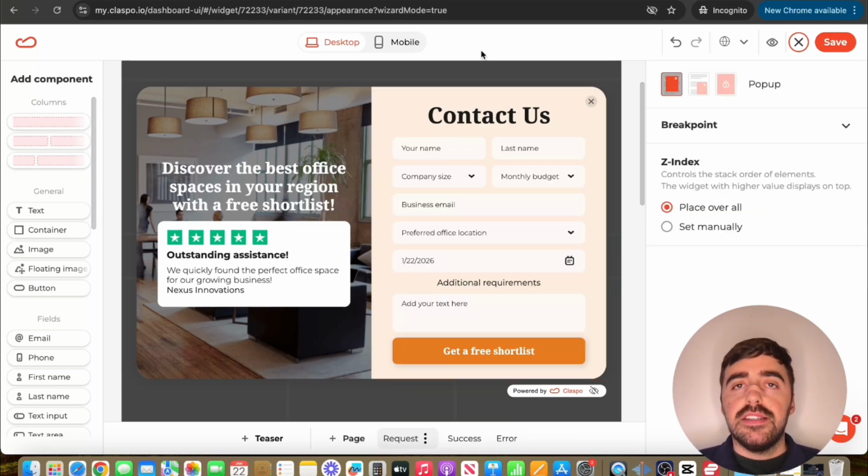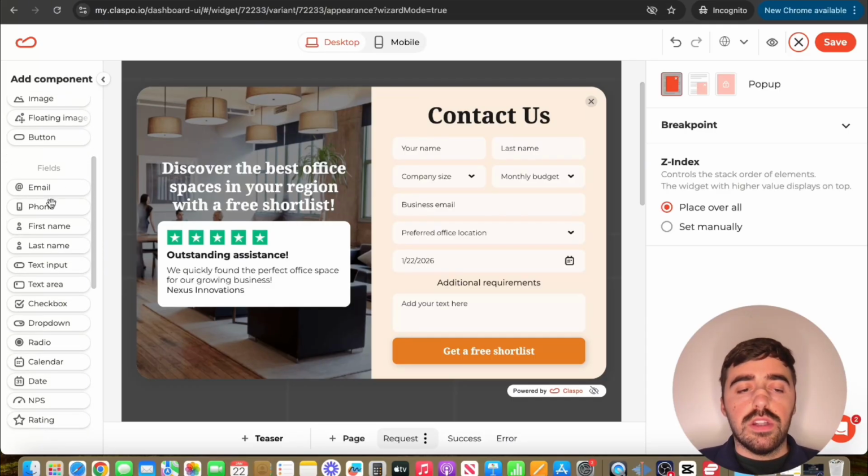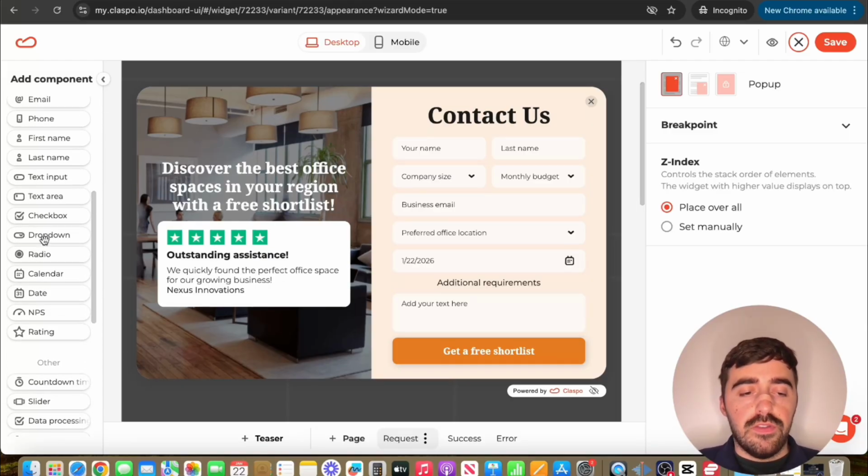Besides deleting and editing existing elements from your template, you can also add additional components if you want to. To do that, go on the left hand side of the screen, which is where you will find all the different components that you can add to your template. So right here, you will find the columns, the text blocks, the containers, images, floating images, buttons, as well as all the different fields that you can make part of your actual template here. So you can see there's lots of different options that you can add.